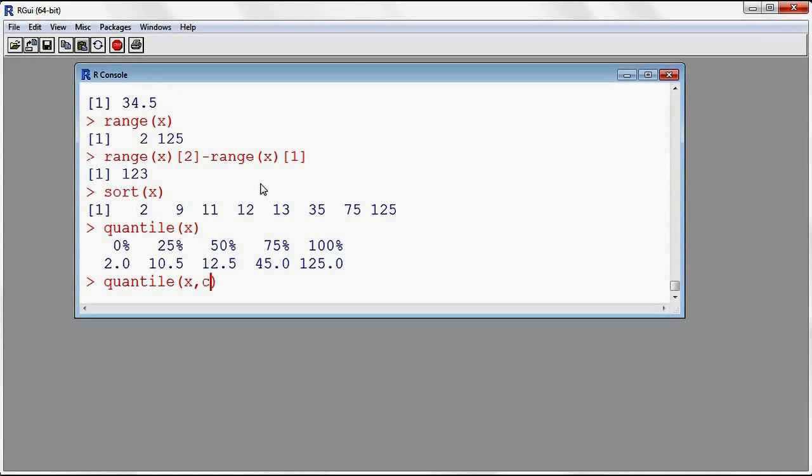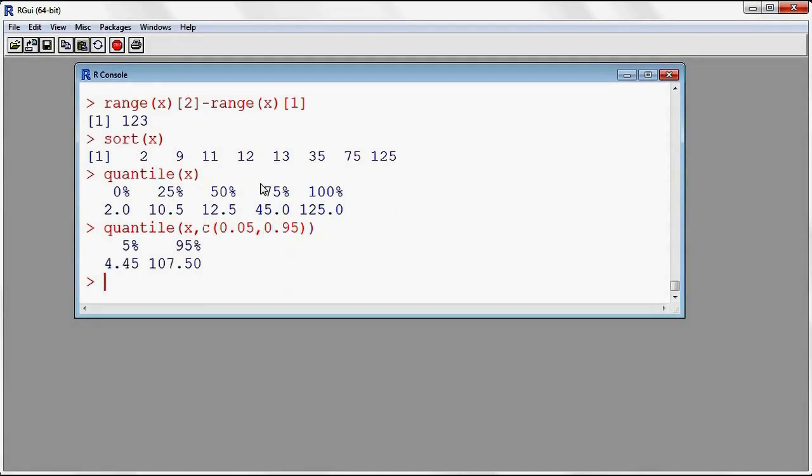We can also add a second argument to the function quantile to give us percentiles of different orders. So here I'll create another vector which will contain some values between 0 and 1, and these will represent the orders of our percentiles. So for example, I put in 0.05 and 0.95, and this will give us the 5th and the 95th percentiles.